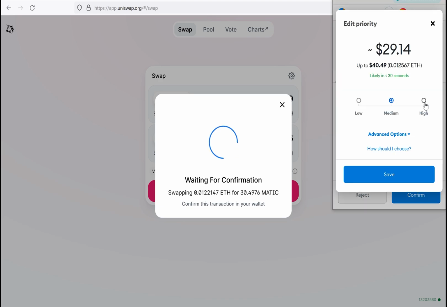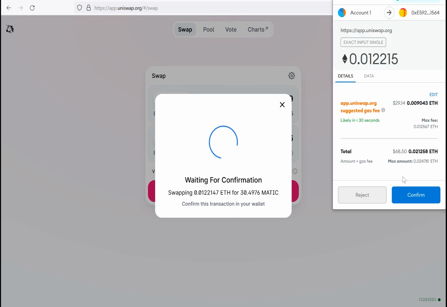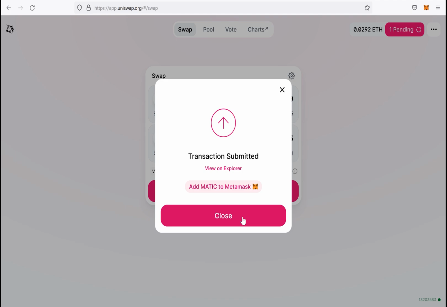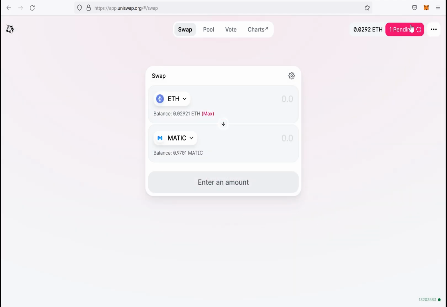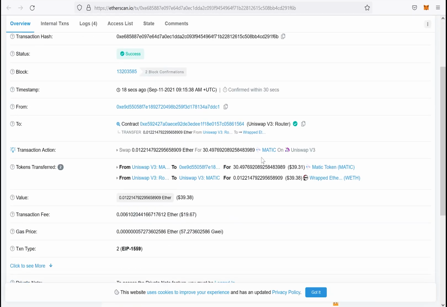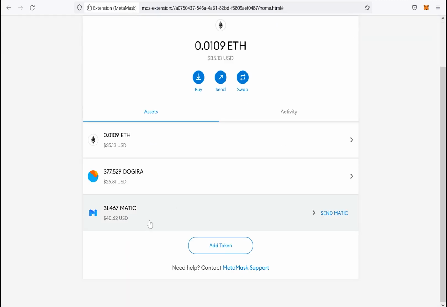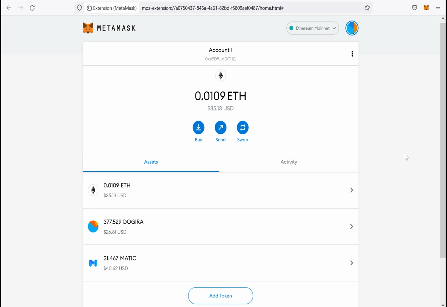Now you can choose between various options, high, low, or medium. I'll be selecting medium for this transaction. When you're done, click on Confirm. And your transaction has been submitted. Once your transaction is done, you can check all the details on Etherscan. Your MATIC tokens are now in your wallet and ready to be bridged over to the Polygon network.